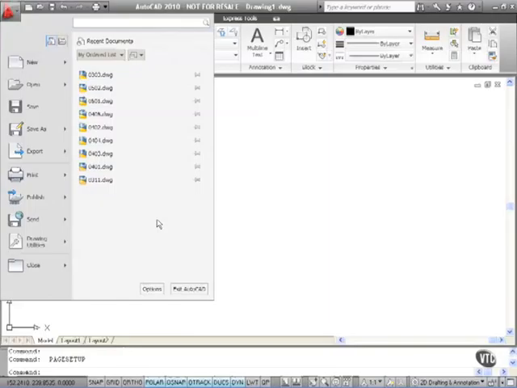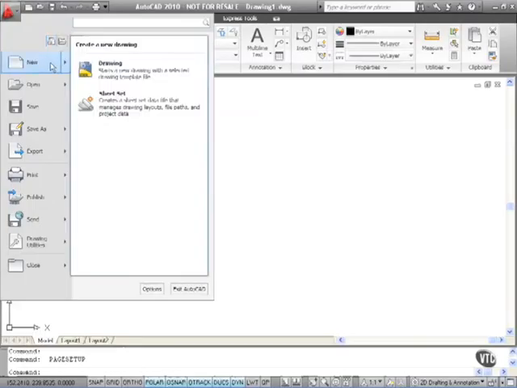It's very process driven now. The menu browser in AutoCAD 2009 purely replicated the old pull-down menus from previous versions of AutoCAD. What this does, you'll notice, is it gives you options and descriptions of all of the commands on the application menu. So if I hover over New here, you'll see it gives me the option to start a new drawing or a sheet set, for example.